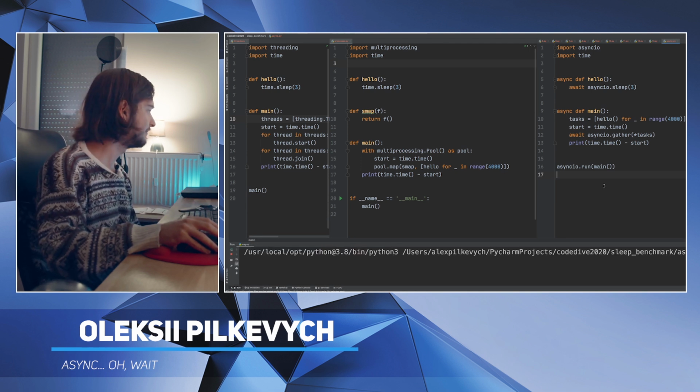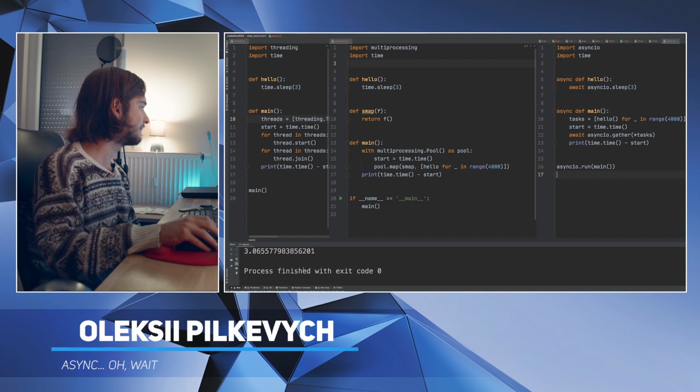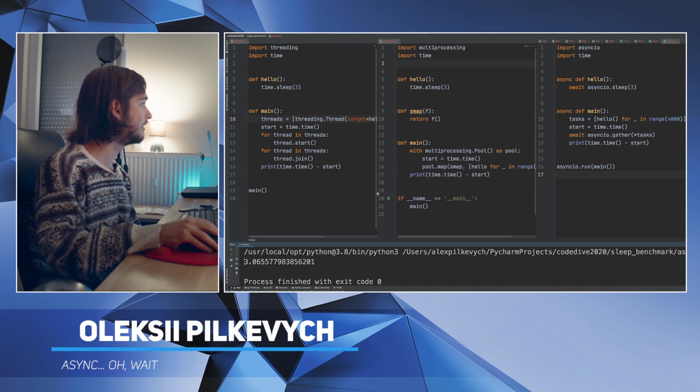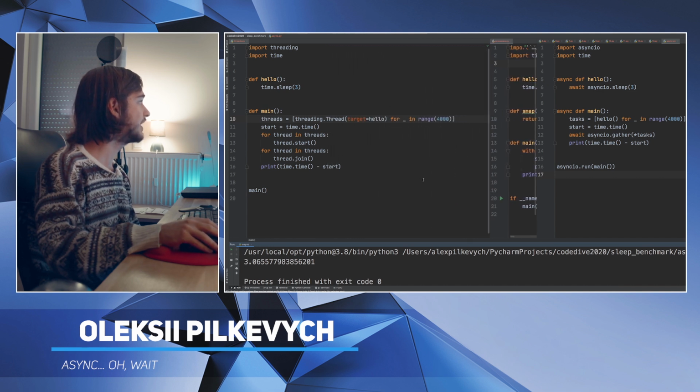4,000 coroutines, we finish in 3 seconds. That's impressive. Now let's do it using threads. Very similar. Create 4,000 threads, start measuring, run all those threads, wait for all of those threads to finish. Easy peasy.